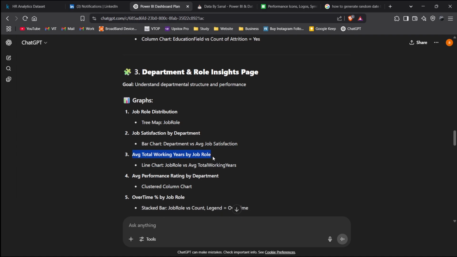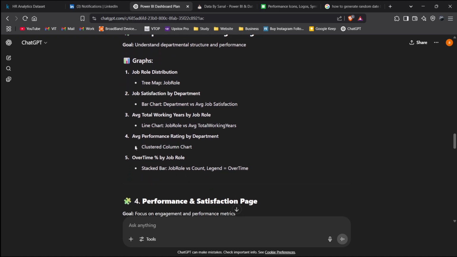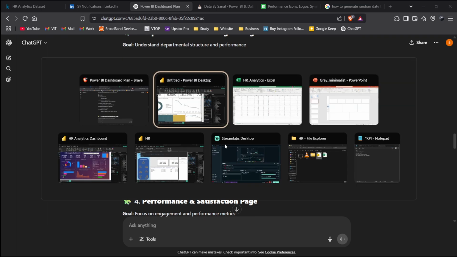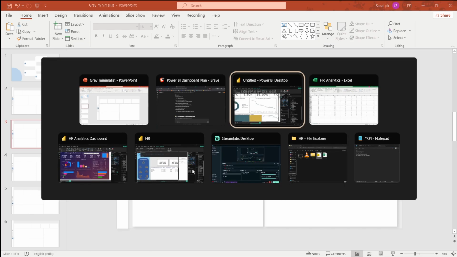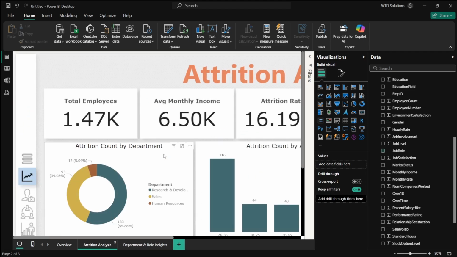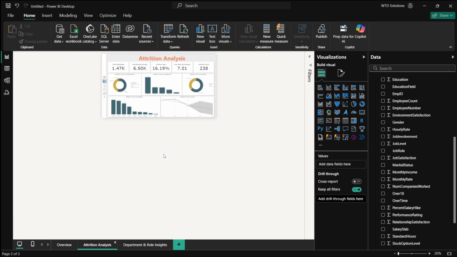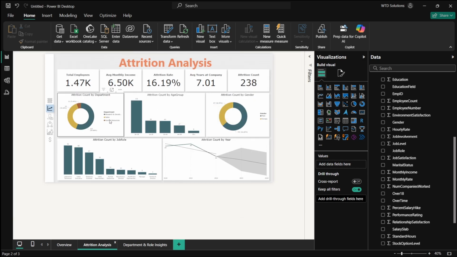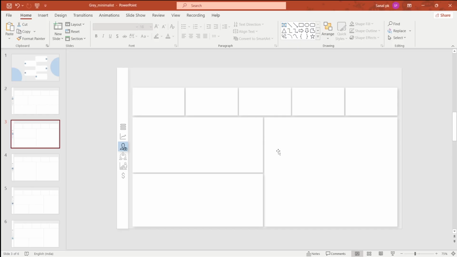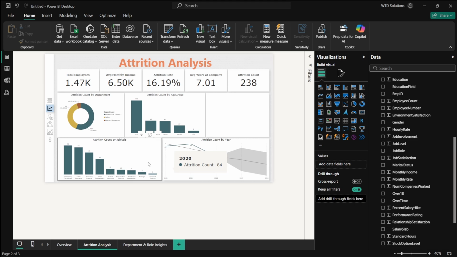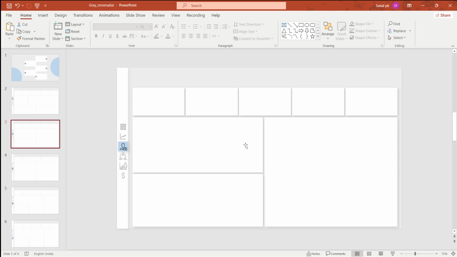And average total years by job work. Average performance rating by department. Attrition analysis. We have the file where we can delete this one. I think we don't need that. At that place we can add 1, 2, 3, 4, 1, 2, 3.